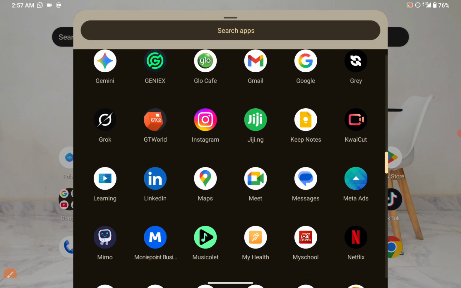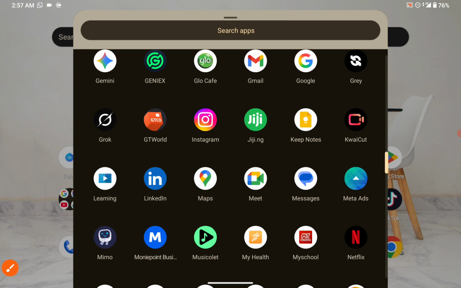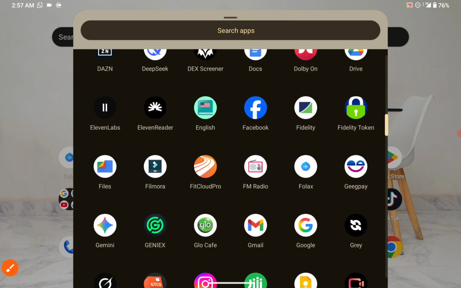So this is it right here, as you could see. And I'm going to open CapCut. I have CapCut as well. So I'm going to open both apps. So this is KY and this is CapCut.